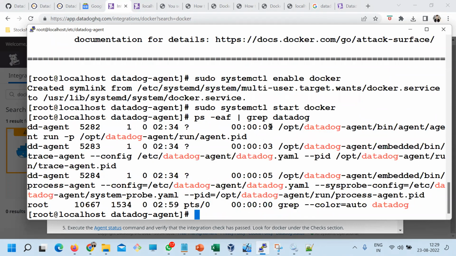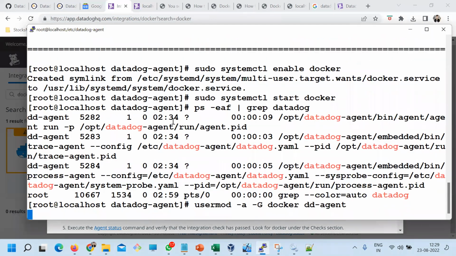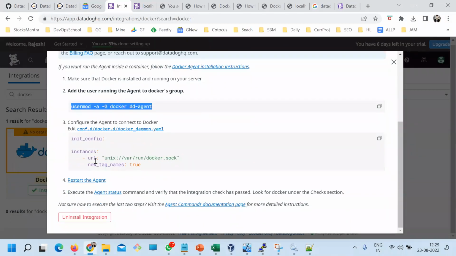Datadog. See here, which user is a DD agent. Okay, so you have to run this command. For that, I just run it. After that, you have to do this one. Now, guys, I would like you to spend some time reading it here. I know every integration you will do in the same way. I repeat, every integration you will do in the same way.